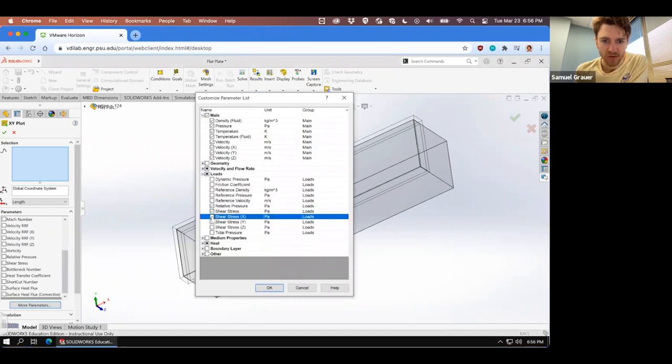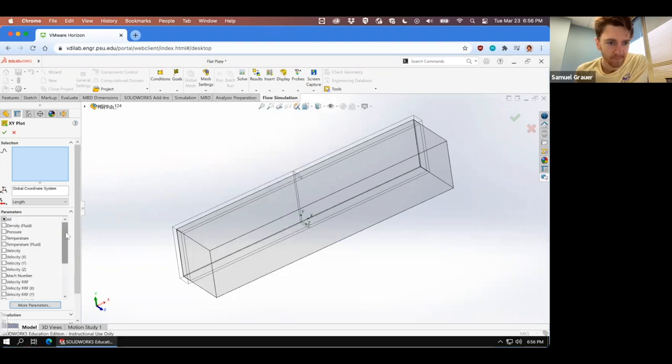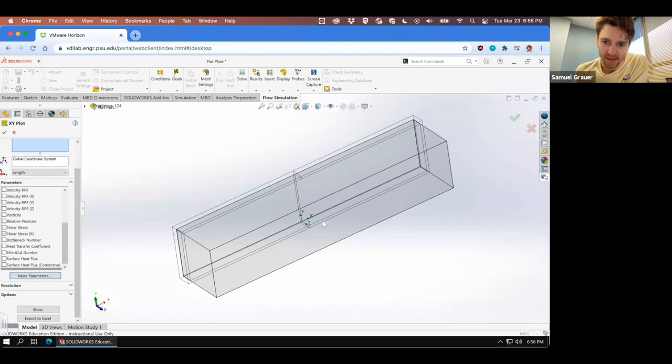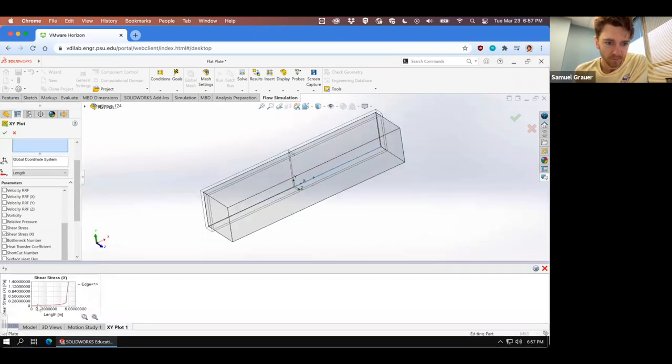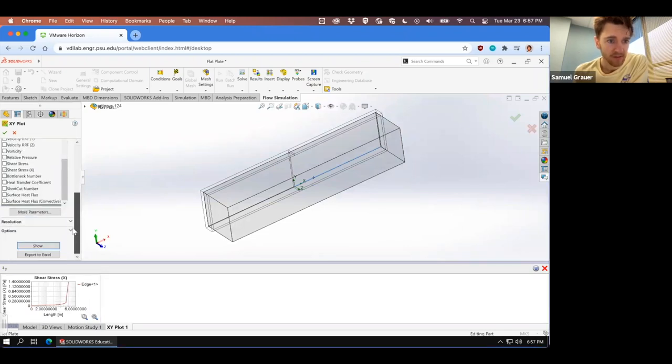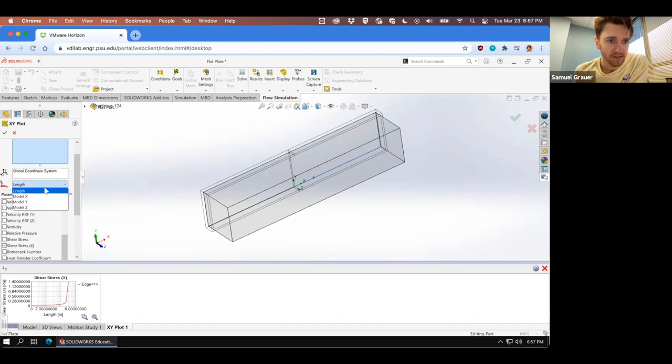So we actually want shear stress in the X direction. So you're going to want to click more parameters, loads, shear stress X, and then click OK. And so we've selected shear stress X, and now you want to select this inner surface that runs along the plate. And the first thing you can do is hit show, and it will show a little bit of a plot. And actually, one thing I forgot to do here is you want model X.